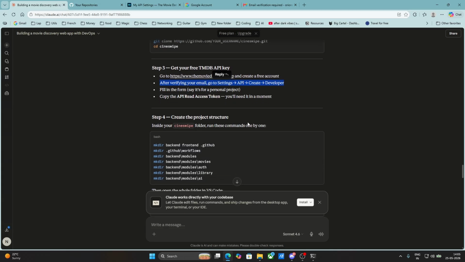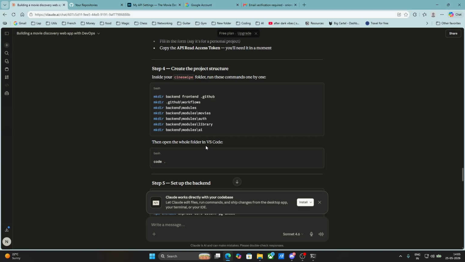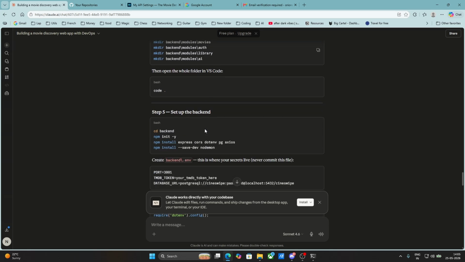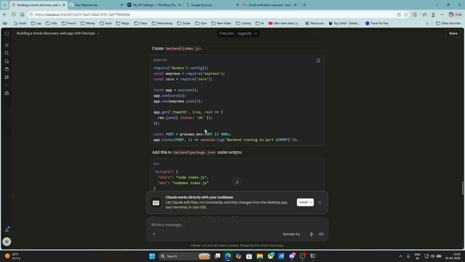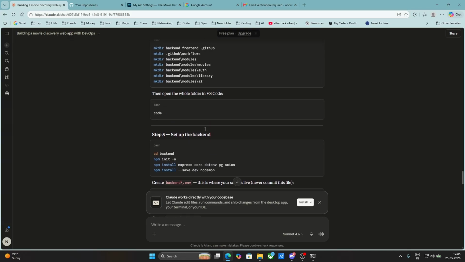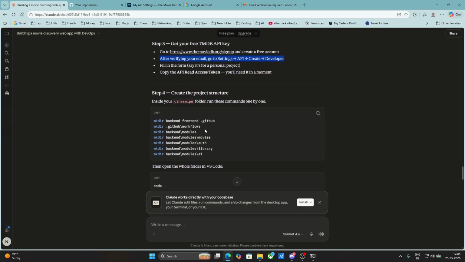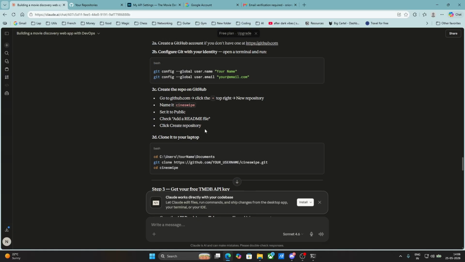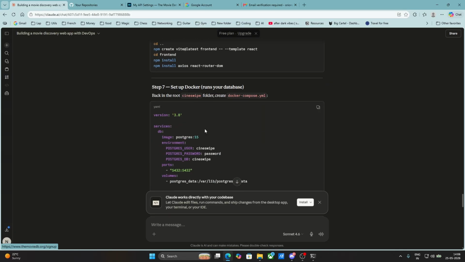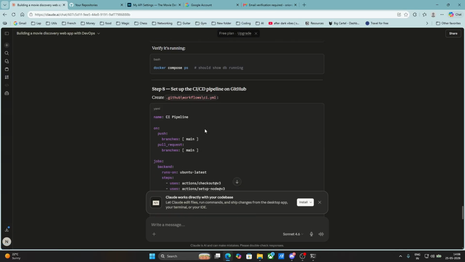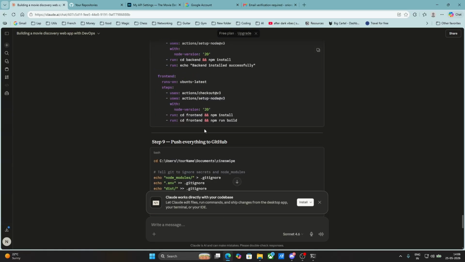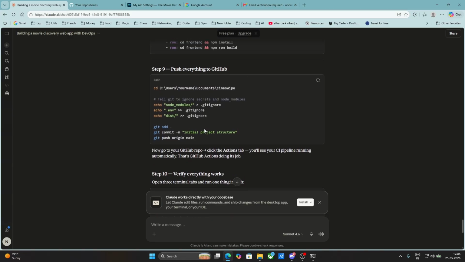Create a folder and these comments. So we're gonna create a folder for each: front end, workflow, modules, movies, auth, library, AI. Okay. Set up a backend. Code AI. Okay. Just need to set up a small Docker. Okay. And then workflow, push everything to GitHub.